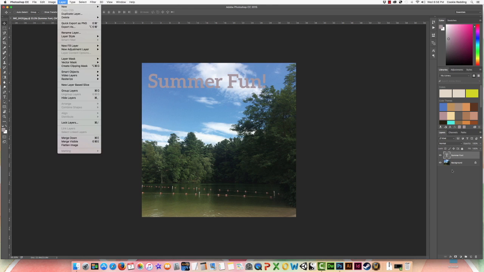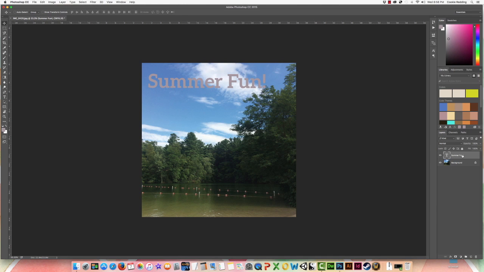If I no longer want this, I have two options. I can just hide it and the summer fun will disappear, or I can click on this little trash can icon in your layers palette and it'll just be deleted.